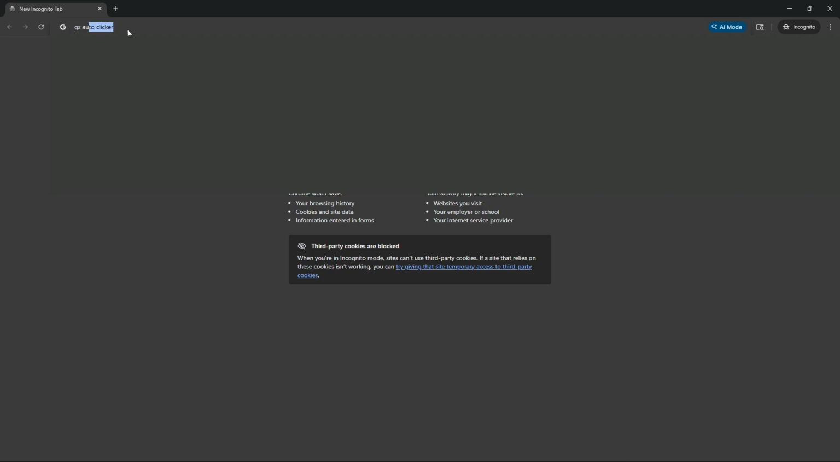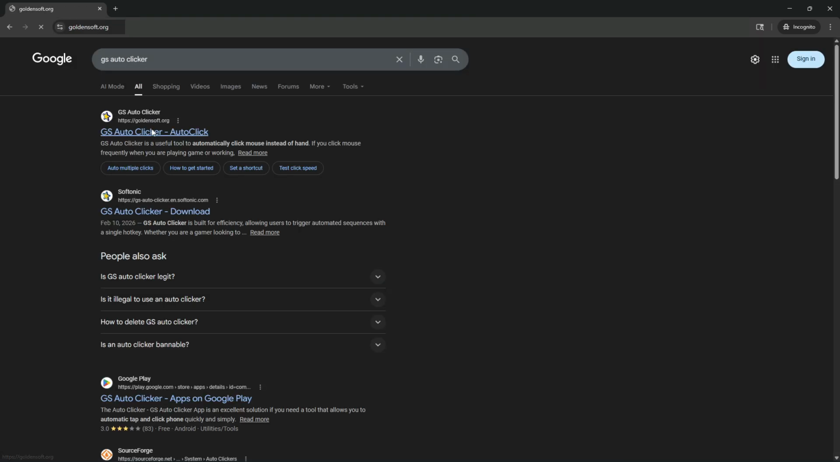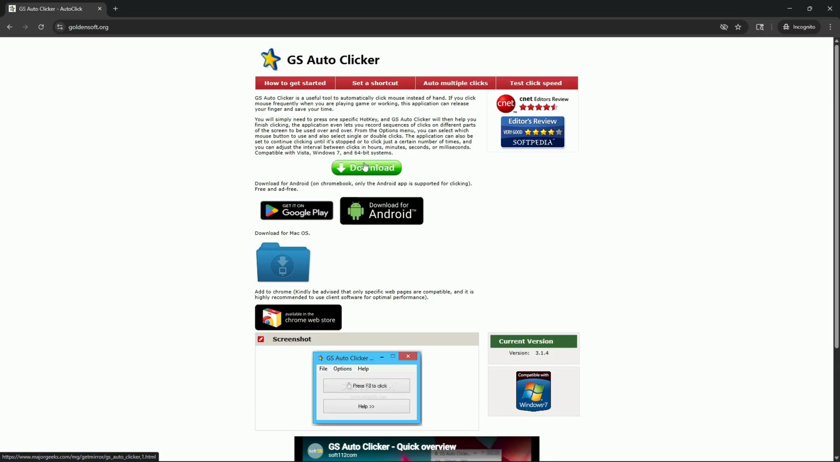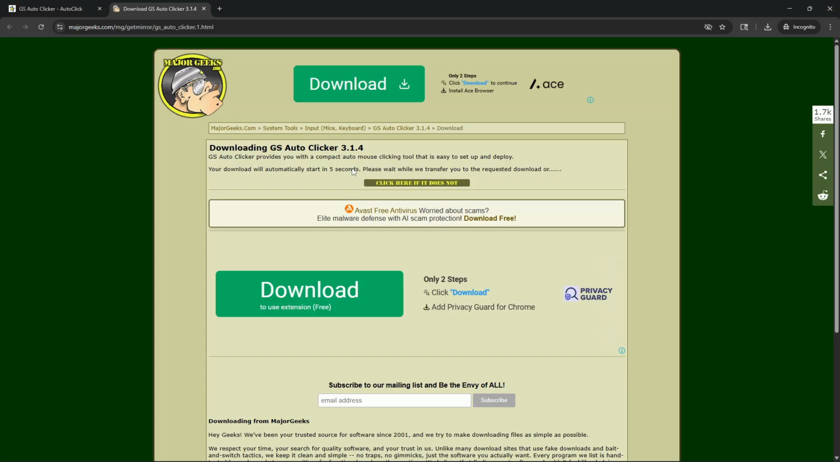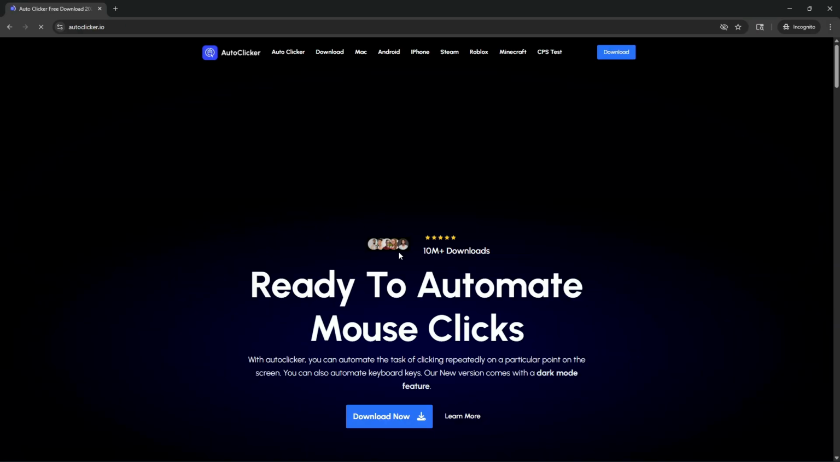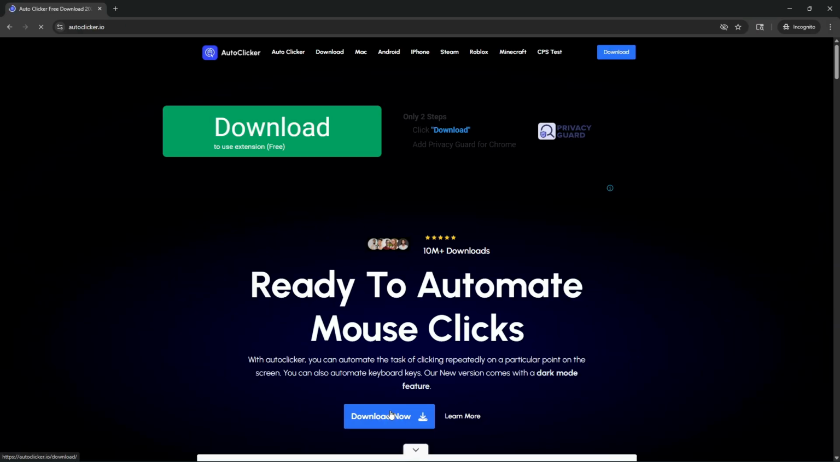Next up is GS Auto Clicker. I have no problems with it. It has no ads or anything to cause any issues. Well, besides it bringing you to MajorGeeks.com that has ads. And now we have the ones that I have issues with.